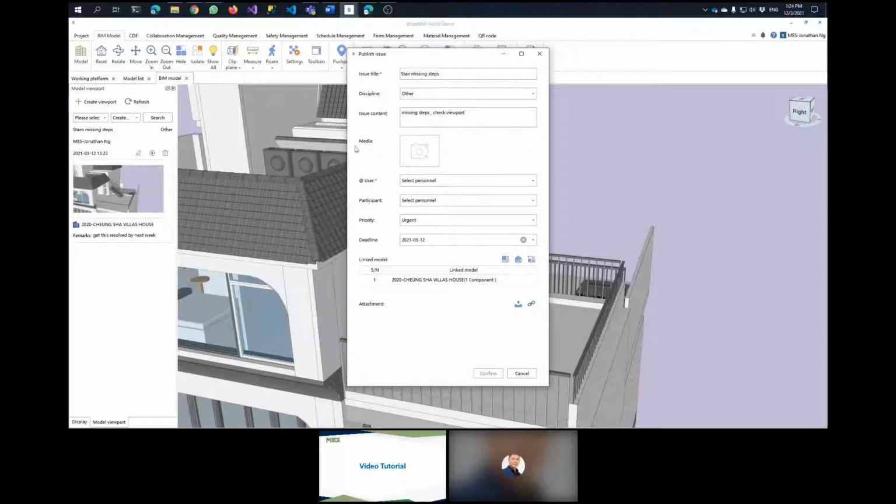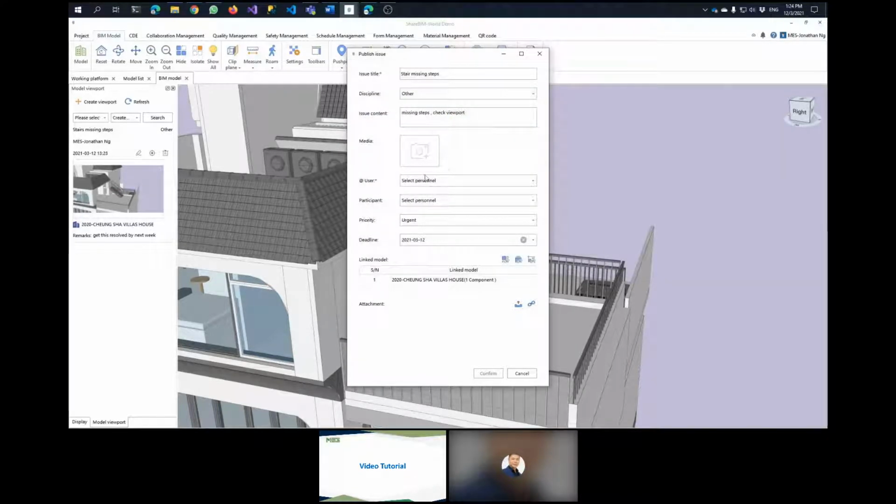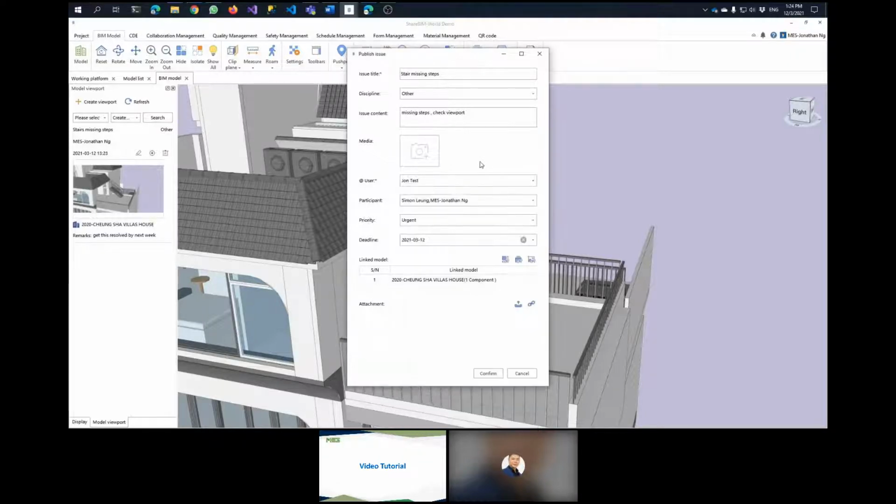Okay, so we can also attach any media here, pictures, supporting documents, supporting pictures, but in this example we will not. So add user here, this is the person that I want to inform. So I'm going to inform the consultant, John Tess, and participant. So basically these are the people that are participating in this particular issue. So I'll put myself and also my colleague, and this is quite urgent, and I said next week, so I'll give it a deadline next week.